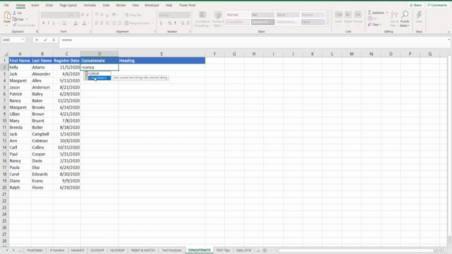And we can read here that this function joins several text strings into one text string. So if we insert this function, then all we have to do is select the cells that contain the strings that we want to combine. So we want to combine the first name, comma, and then for our second argument, we can select our second cell, B2. And then we can close parentheses. So we are combining cell A2, Kelly, with B2, Adams. And if we click enter, our function returns Kelly Adams in one cell.